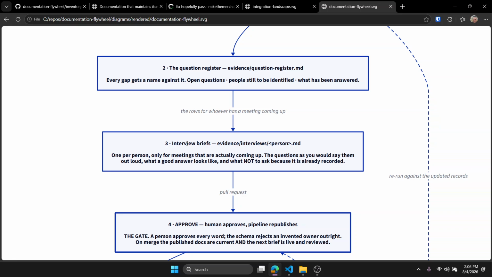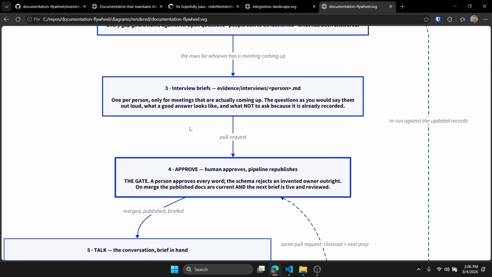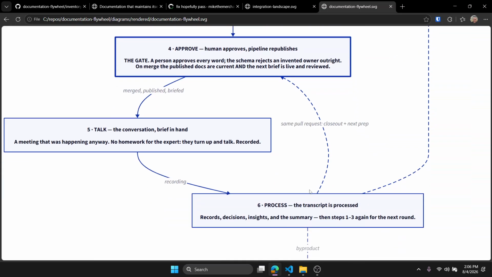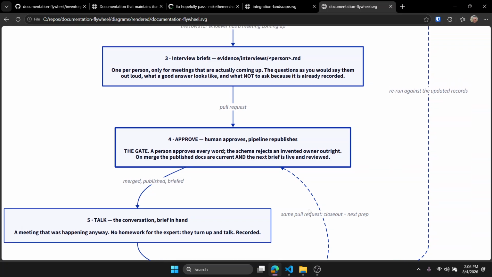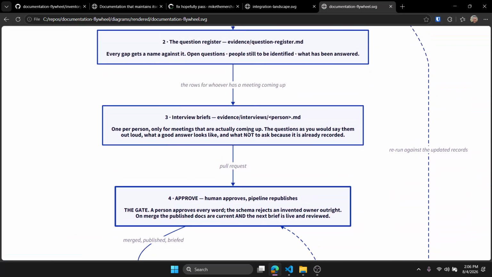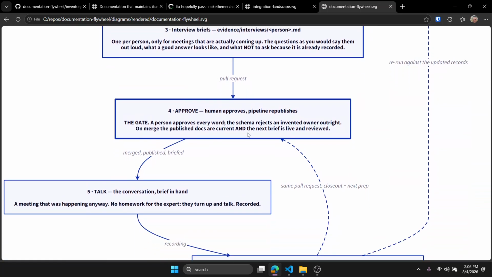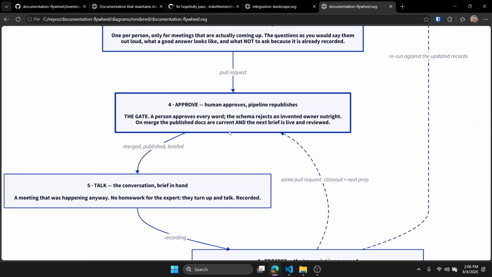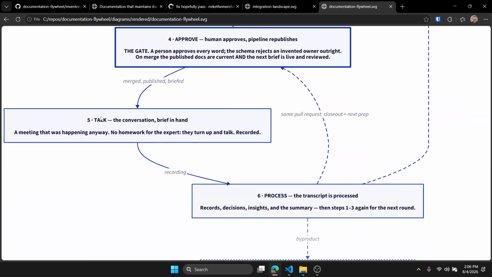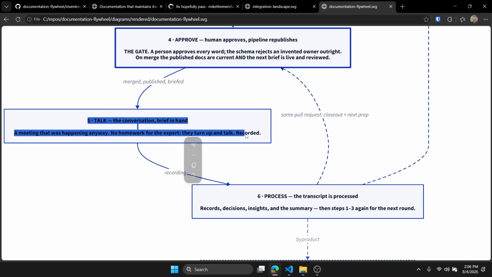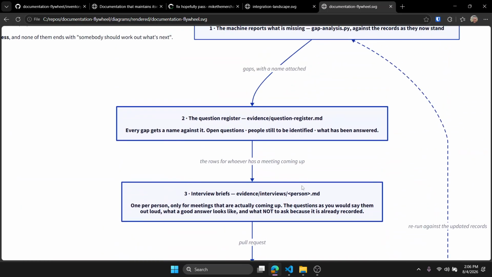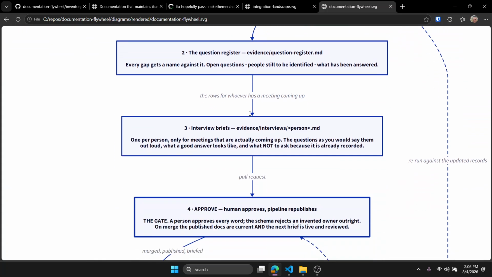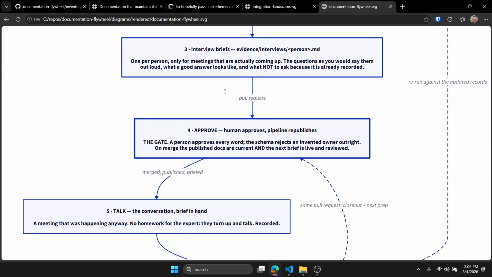Then we do the interview. We update what we ask the questions. That gets into the transcript. Then we process it, and that updates the register, creates more people that we need to interview, and then we approve with the Git repository. We approve the changes that it comes up with, and then go talk to people. Get the transcript, run that process again. It comes up with the gaps, creates more questions, and the interview bits.